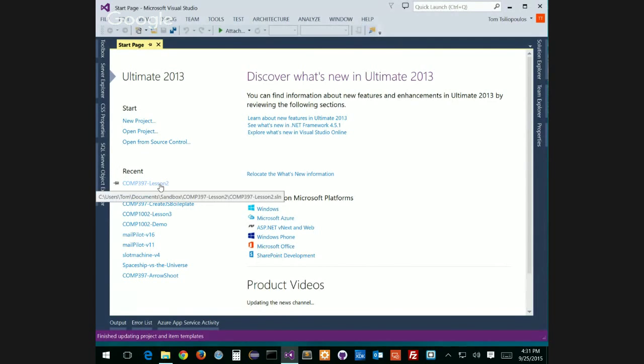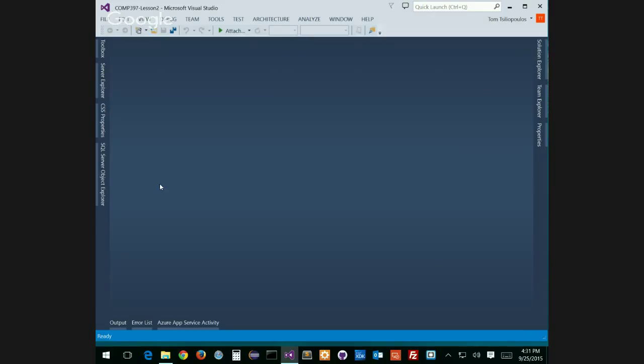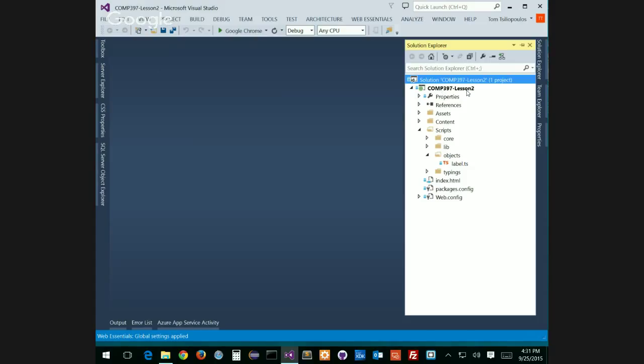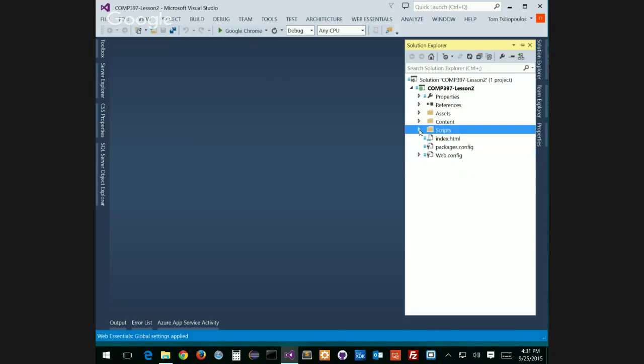So let's say we have lesson 2. This is another little skill, an ancillary skill you can pick up here. So I'm pulling up lesson 2. And if you look at lesson 2, we have COMP397 lesson 2, and we have some objects. We also have a label class, right? But I want to build on this thing. So what do I do? I save this as a template in Visual Studio.